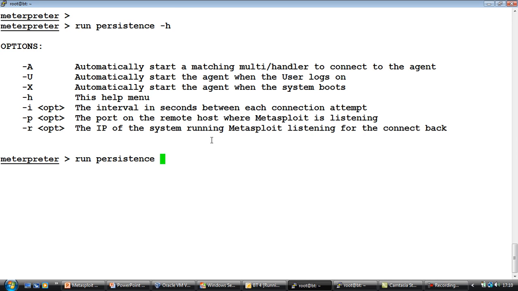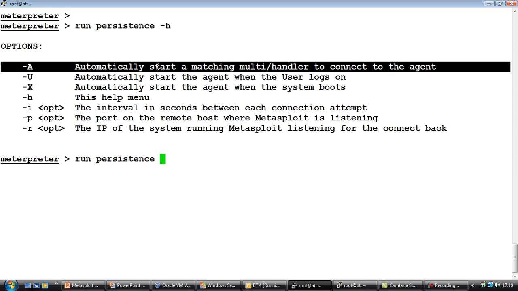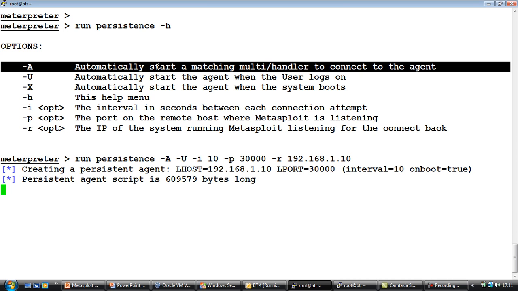Let's run persistence. We'll also automatically have a handler invoked on the attacker's machine by specifying the -A option. Let's go ahead. Give this the -i option for the interval, let's keep it to be 10 seconds. And what we'll do is the local port, let's keep it to be 30,000, and the IP address as, of course, the attacker's IP address, which is 1.10. Let's run the script.